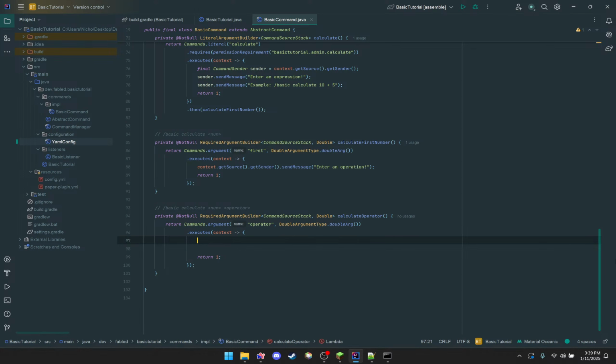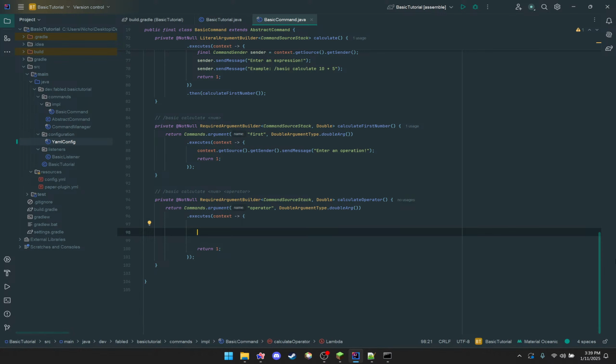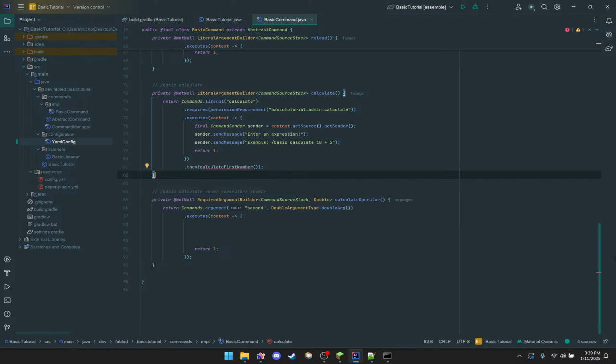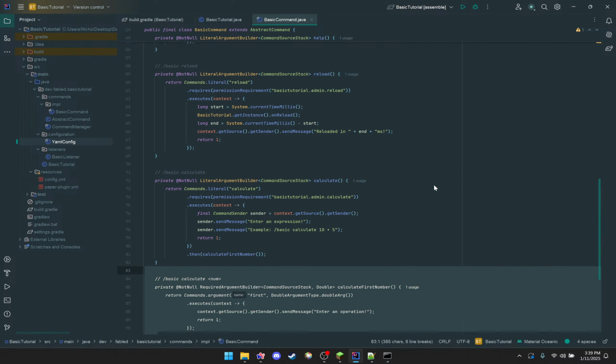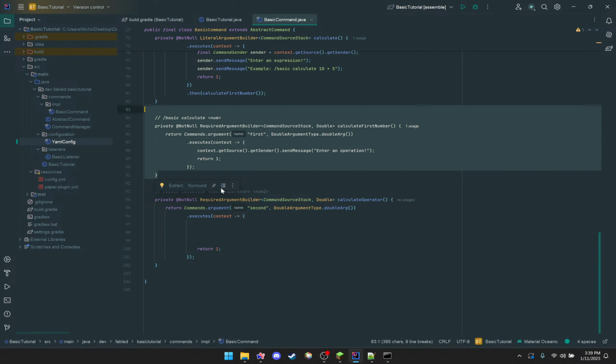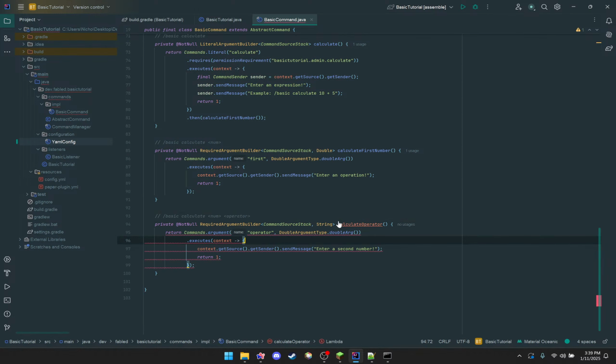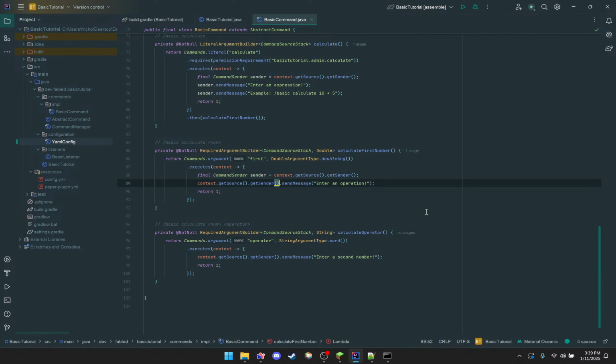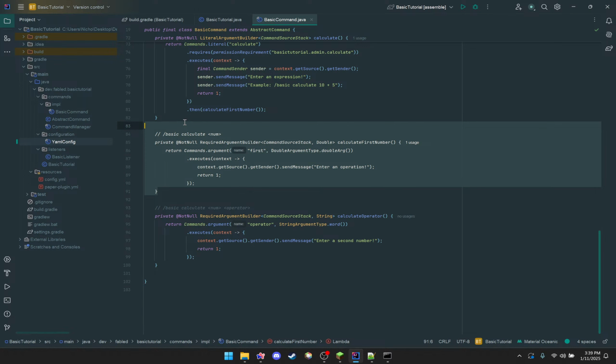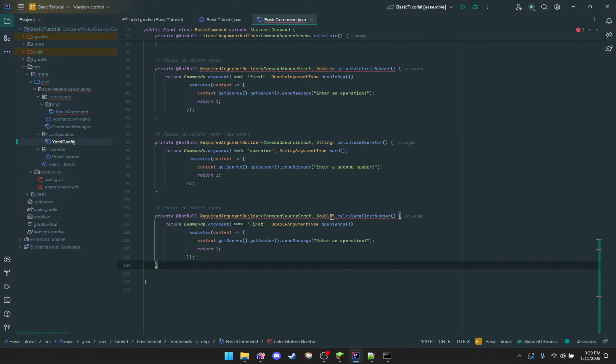Okay. Now we're going to actually calculate whatever we input, because now we have it like this and that. And instead of naming it operator, we have to name it something else. So second. Something happened, in which case it didn't actually paste in what I was doing, so don't worry about that. Calculate second number.